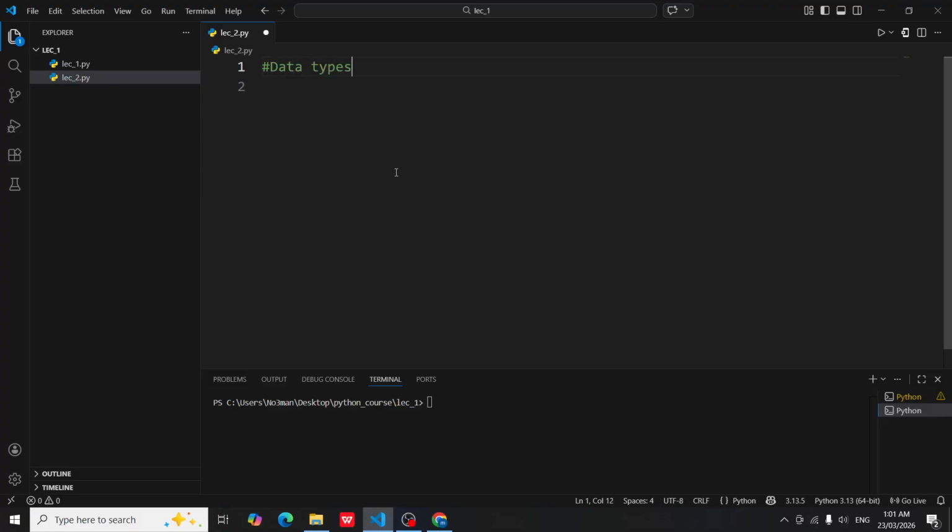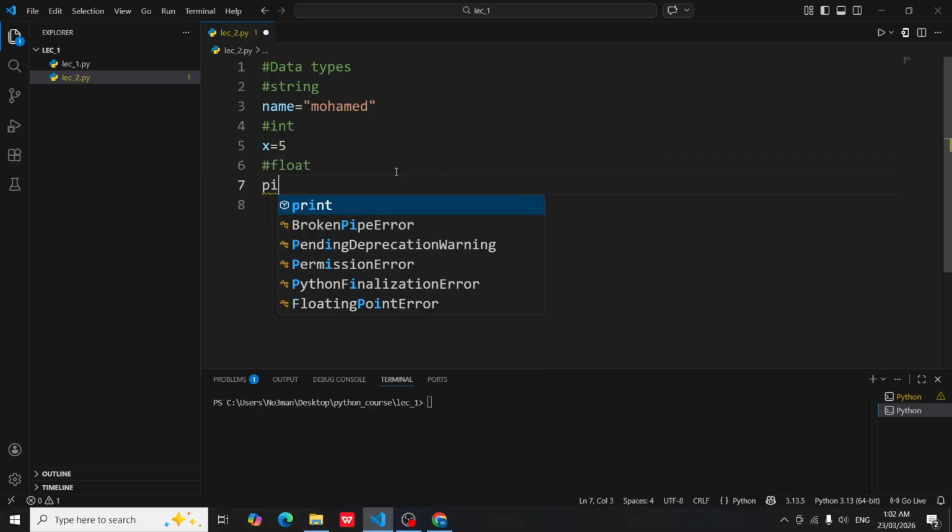Okay, let's continue and talk about data types. We talked about string, which is just a text between two single quotes or double quotes. We talked about integer, which is an integer number. There is float. Float is a number with a decimal place.